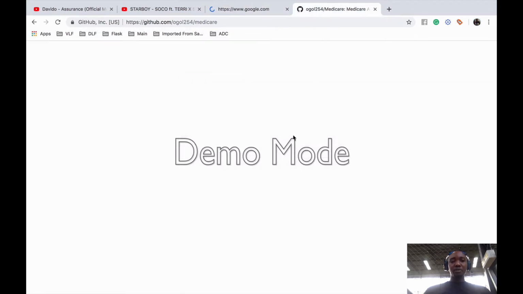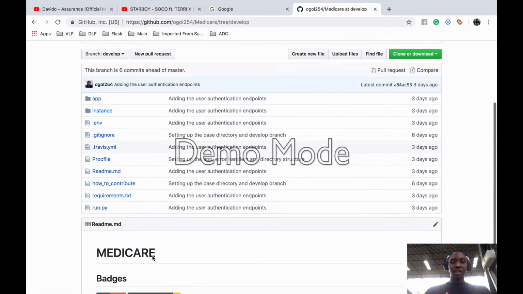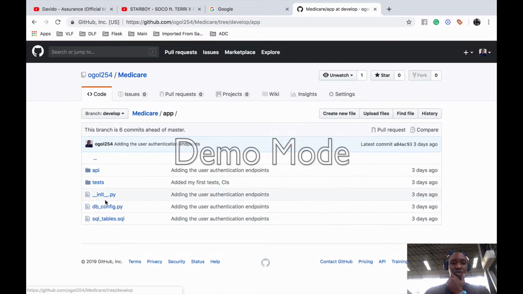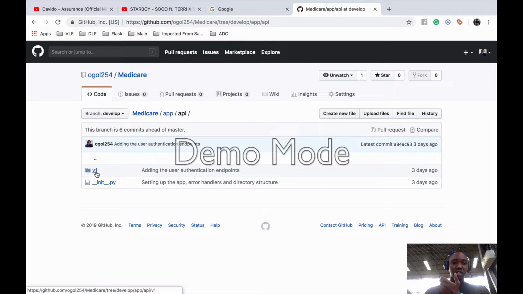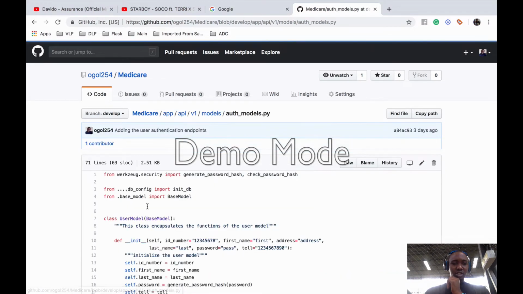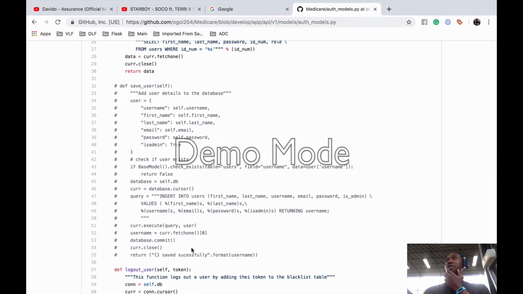That pretty much went well. So if you come here to the develop branch, you'll realize I've really added a lot of things. My last commit was actually 3 days ago. I've added user authentication inside this. Some things I've also changed inside here. So if you go inside v1, inside models, and you go to auth models, you'll realize I've added some code inside here.